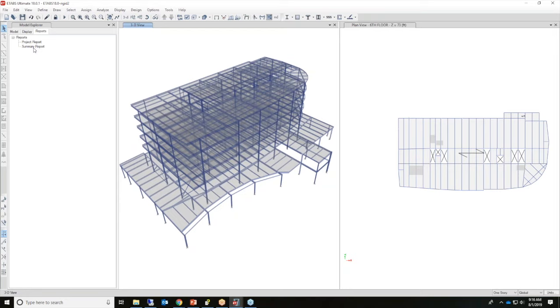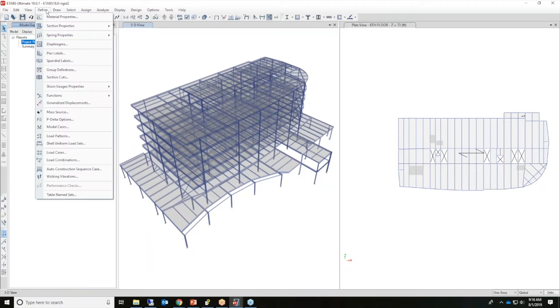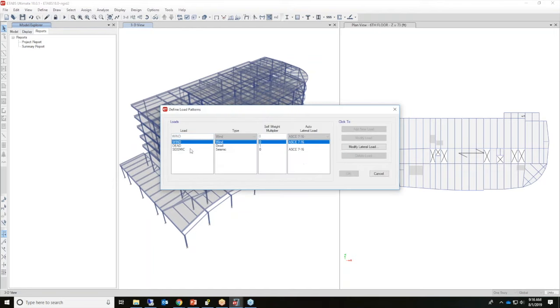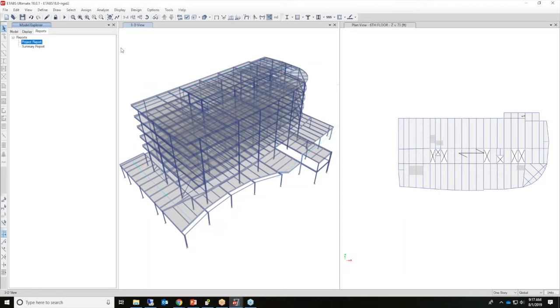And if we right click on this, click on show refresh, that will automatically update. But in this case, I'd like to just talk about how the user can pick and choose exactly what they wish to have included in this report. So just a couple things about this model. If we click on define load patterns, you can see we have some wind and seismic loading. I've defined a time history function. We can take a look at some output. All of these plots can be included in the report as well.